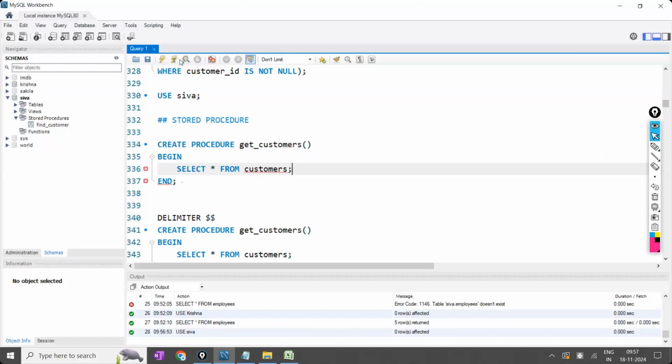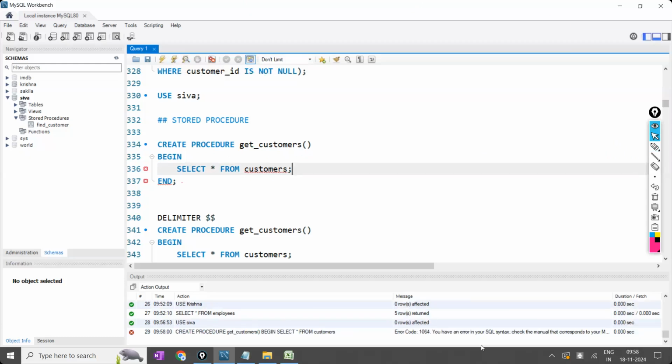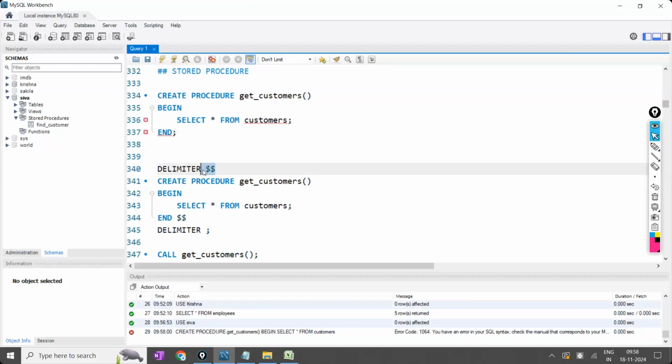Now when I click on this, it is going to throw an error, because there are two semicolons here. One is with select star from customers, one is with end. For this, I'm going to change the delimiter. What is meant by delimiter? It means where the SQL query will end. So I'm going to change the delimiter to $. It indicates that the query has ended.